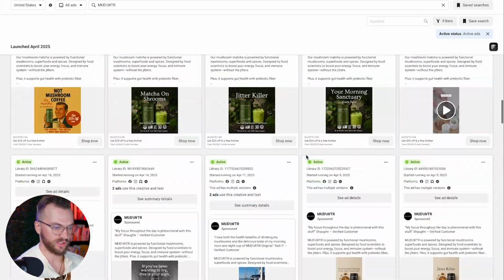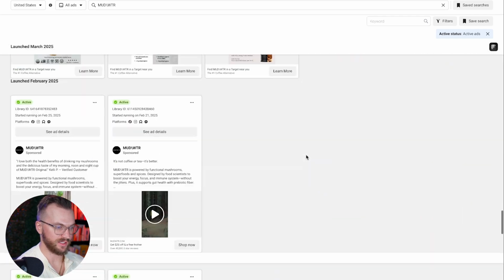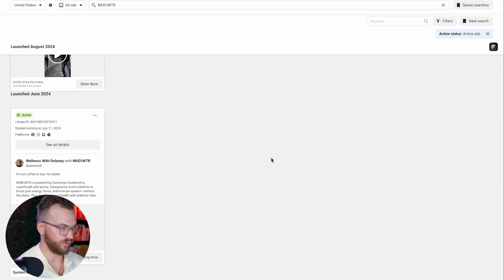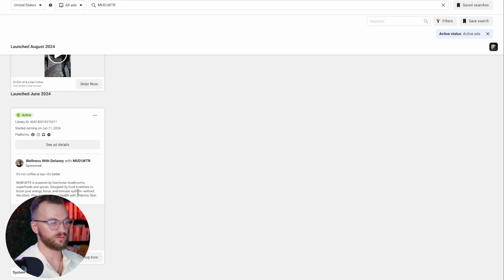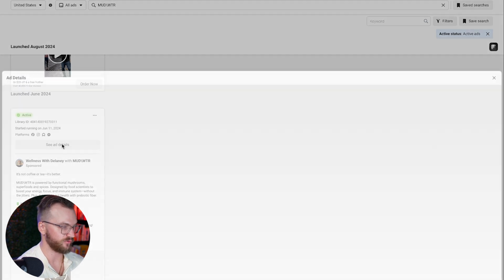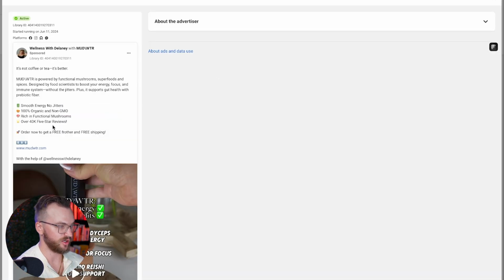So if we keep going down, we can see there's many, many ads, but they have a total of 93 running, it says at the top. And so this is actually their oldest ad, which is running right here, which is a partnership with Wellness with Delaney. It looks like a combination here. And that's been running since June 11, 2024, which is their oldest currently running ad. And so if we go and view the details of this ad, again, we can see all the copywriting right here. Looks like they rely a lot on these benefits. So benefit-driven ads, kind of highlighting the main benefits that a consumer can derive, which is smooth energy, no jitters, you know, compared to coffee.